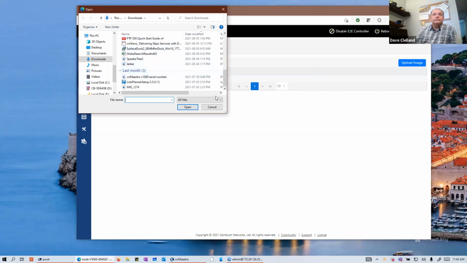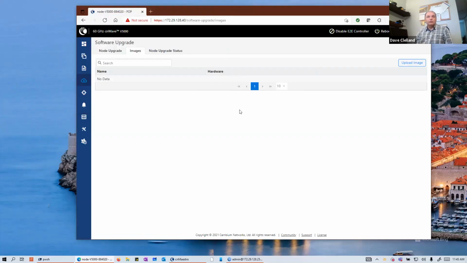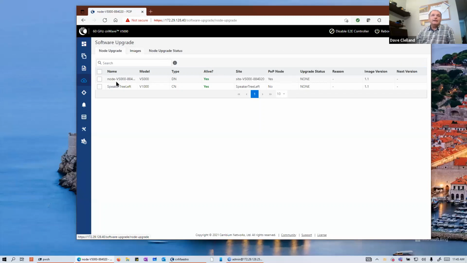Yeah, it doesn't matter. I would download them fresh again anyways if I were going to update my firmware. And I would put them in here, and then I can initiate node upgrades from my E2E controller. I do not actually have to log into my field devices or anything else.